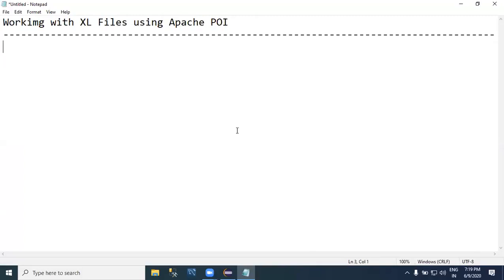So what are the major interfaces available here? The Apache POI offers Workbook, which is an interface, Sheet, another interface, Row, one interface, Cell, one interface, and CellStyle, another interface.